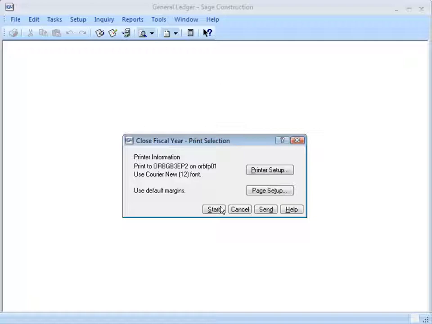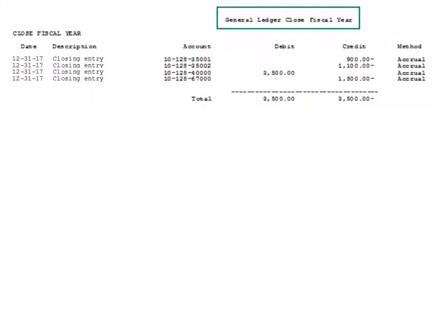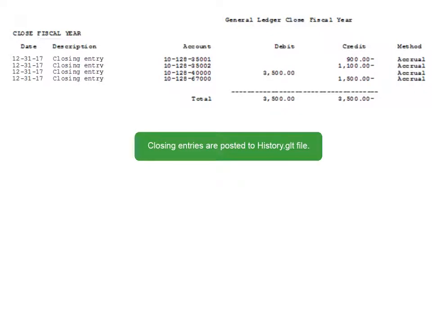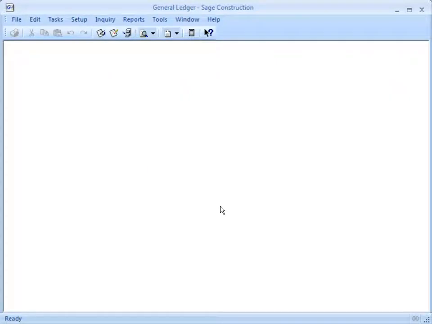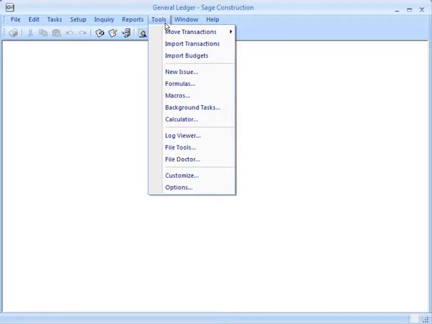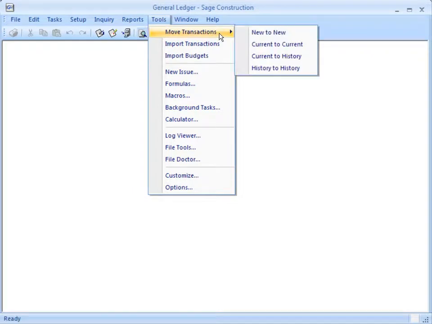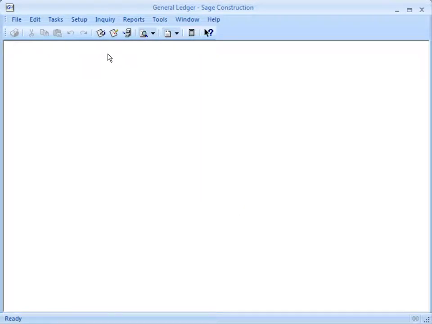Can we take a look at the journal that prints out? Sure. Here are the closing entries for those prior year adjustments. And they're posted to the history.glt, just like all the other closing entries? Yes. Anything else I should remember to do? If you archived all your entries from the prior year as part of file maintenance, then you should move those prior year entries that you just made to the archive file so that you're consistent. Good point. And that means using the Move Transactions command and using the same option that I used to archive last year's entries? Correct. Thanks for your help, Yuna.